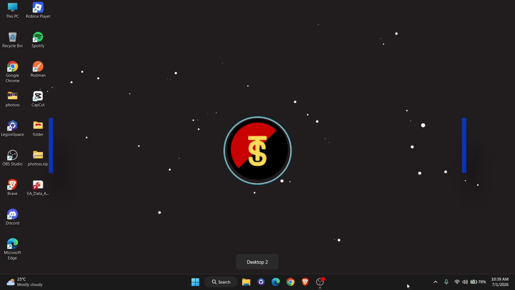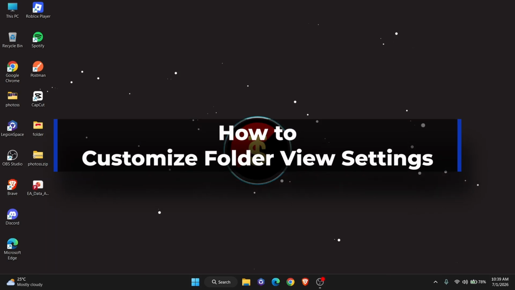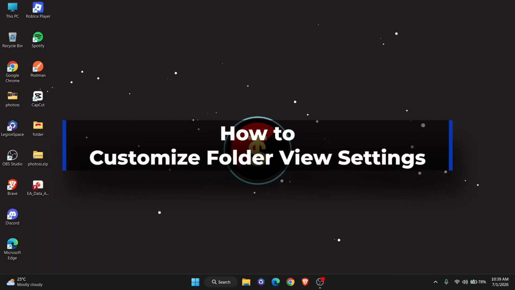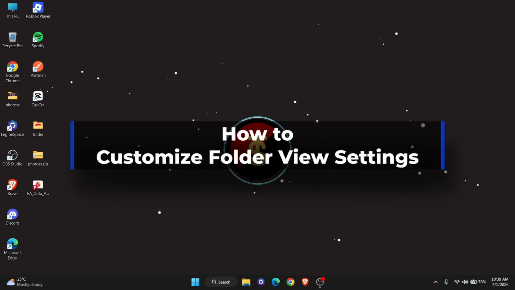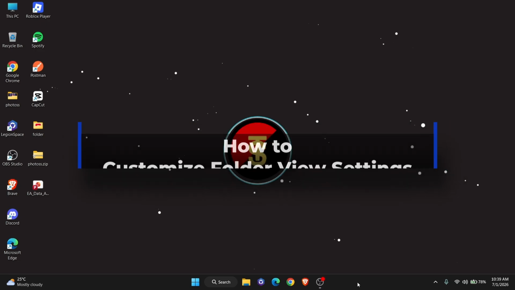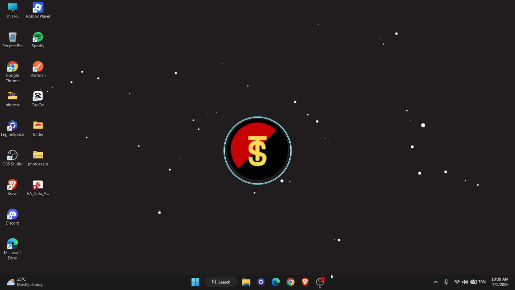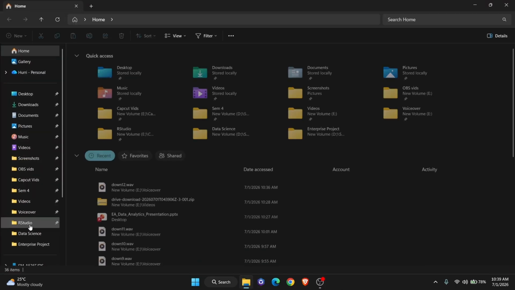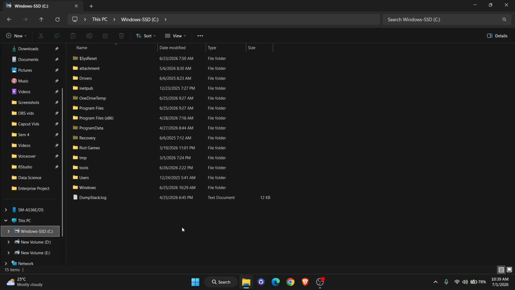How to customize folder view settings in Windows 11. This tutorial shows you how to control how files appear inside your folders and apply your preferred layout across the board. First, open File Explorer by clicking the folder icon in your taskbar or pressing Windows key plus E. From there, navigate to the folder you want to customize.